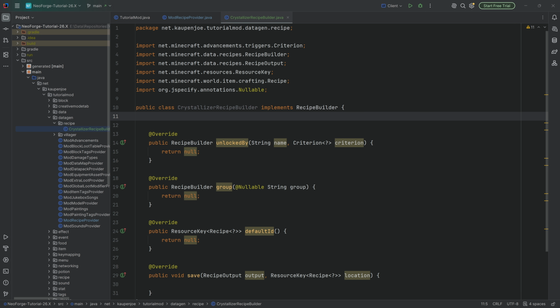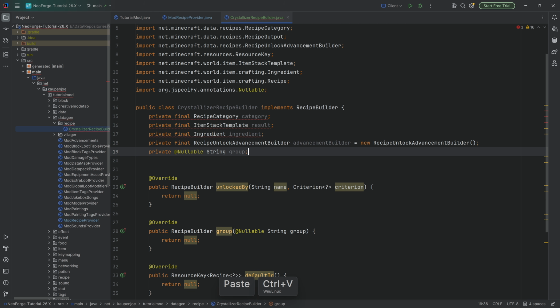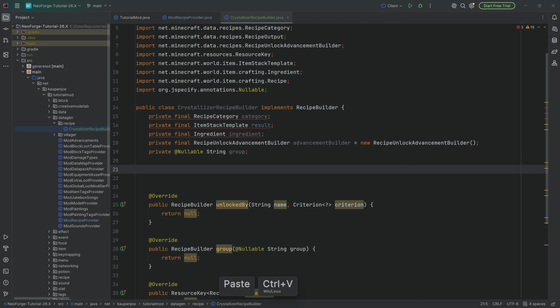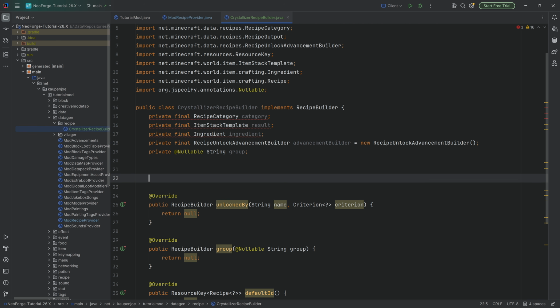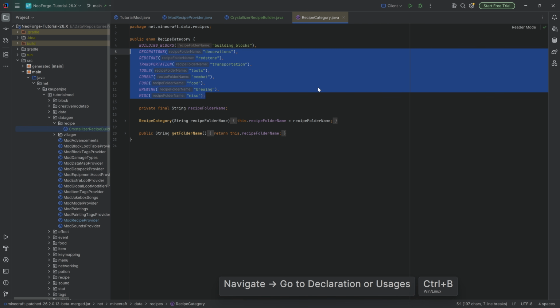You need, in essence, always 5 different fields. They might differ sometimes, but they're going to be broadly the same. I'll copy those over and I will explain. We're going to get a bunch of errors because these are final fields and we haven't assigned them. Do not worry. Let's just go through each one of them one by one. So the recipe category right here is, well, going to be the recipe category, right?